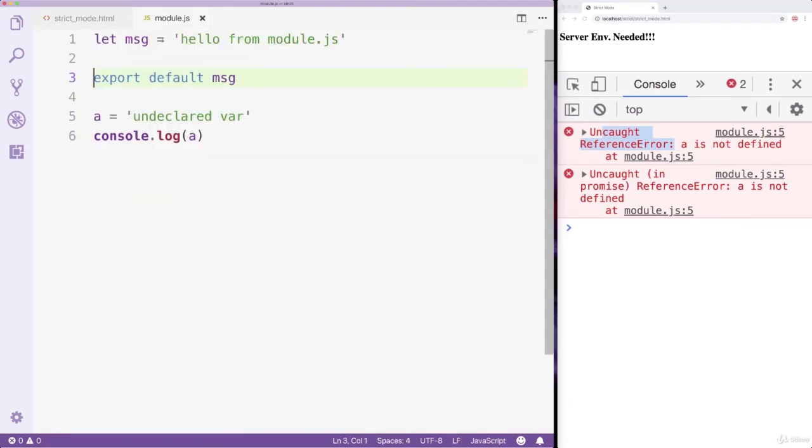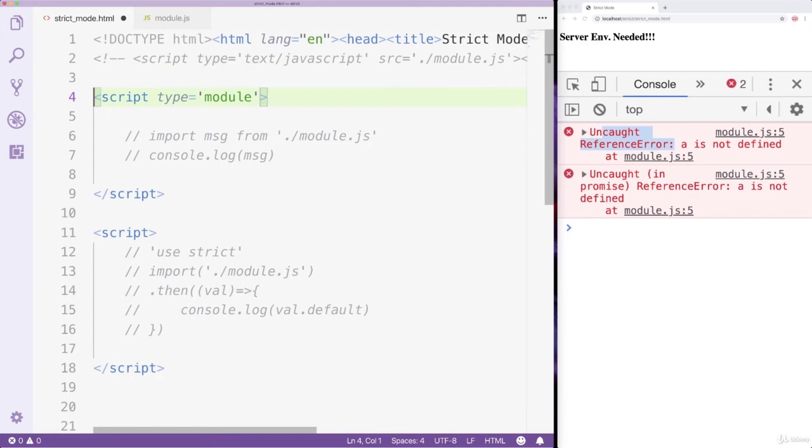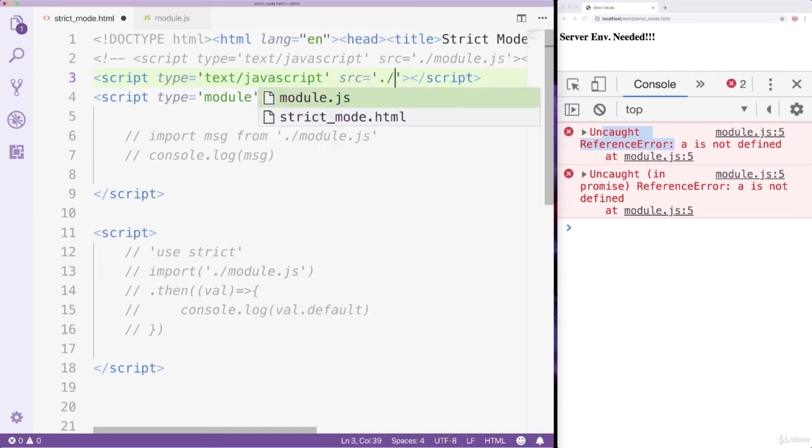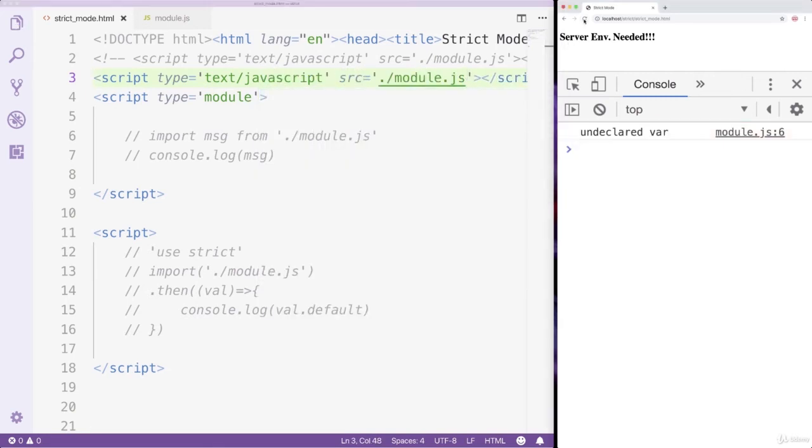Then, in module.js, we disable the export statement. Now, module.js is back to the normal mode, which means using undeclared variables will not cause any problems. Let's link it back into the HTML file. We can see this time there is no error message, and the value of the undeclared variable has been output.